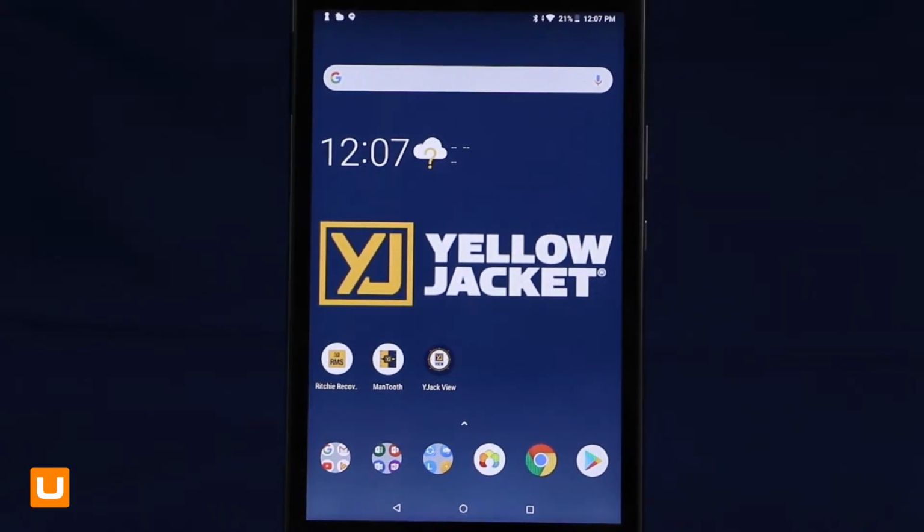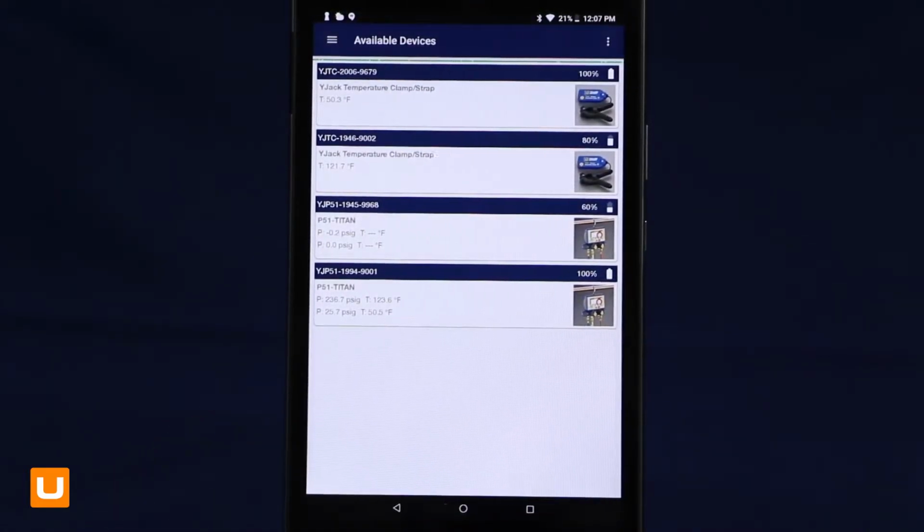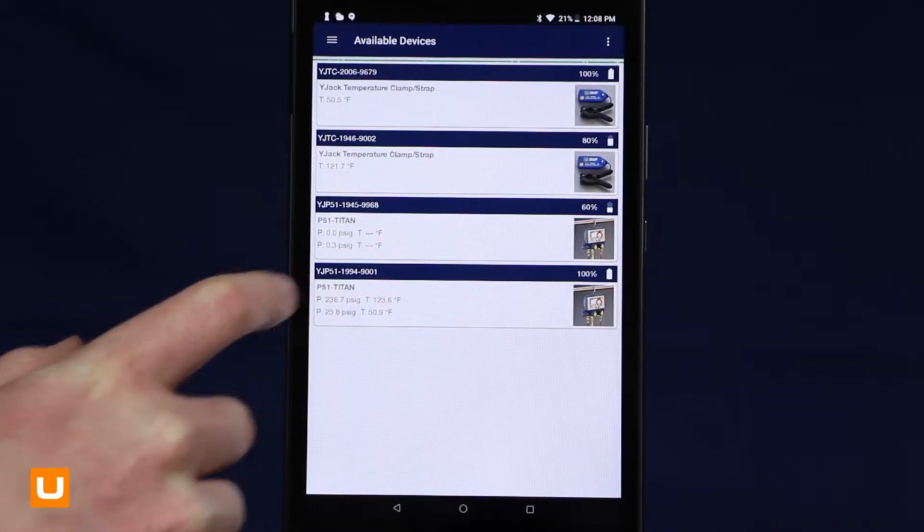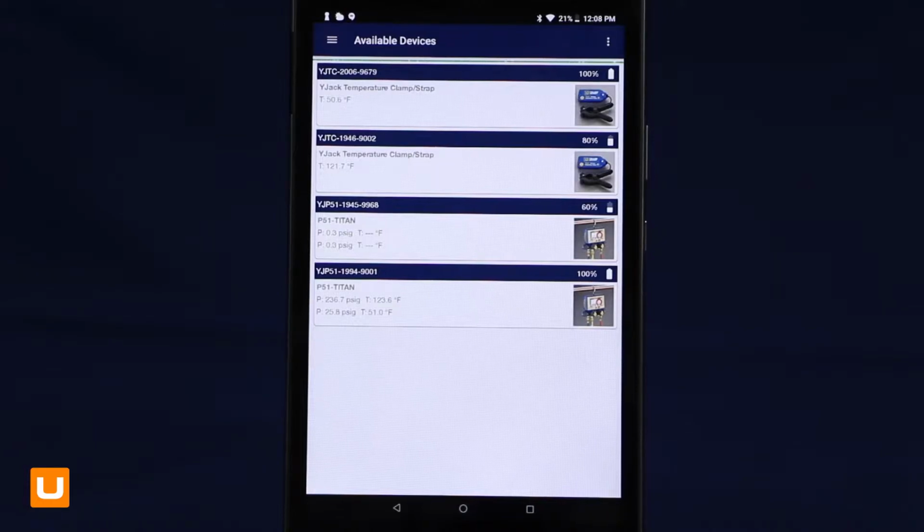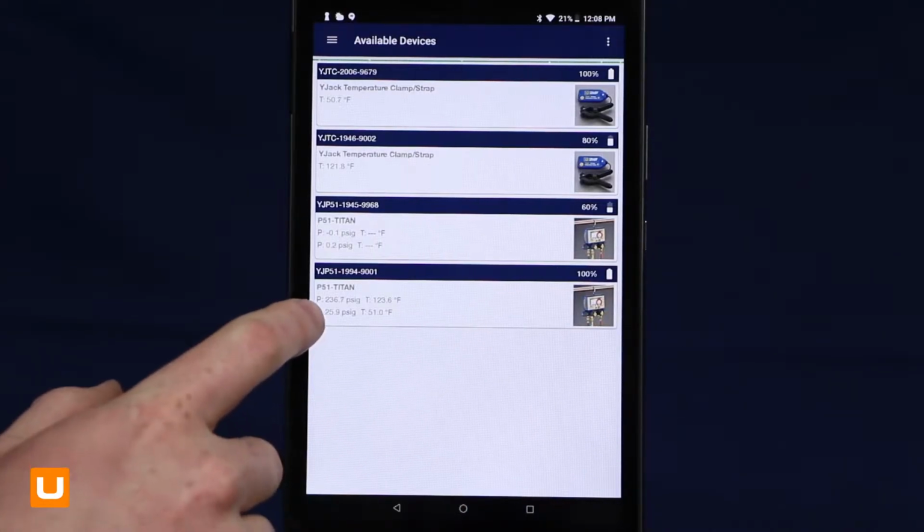Upon opening the YJACK View app, you will see a list of available devices that are turned on and within range of your smart device. The Bluetooth ID of each device is listed, along with what type of device it is, their battery level, and any measurements they are currently broadcasting.